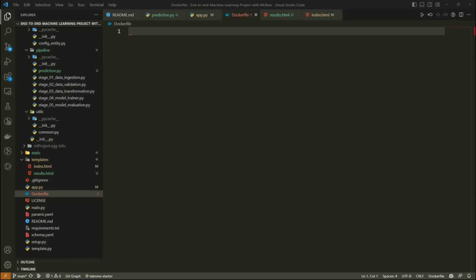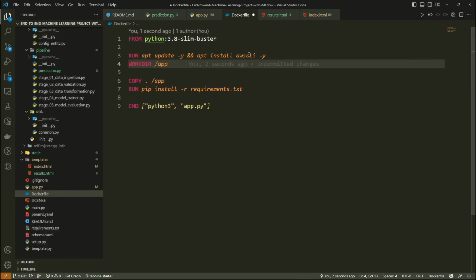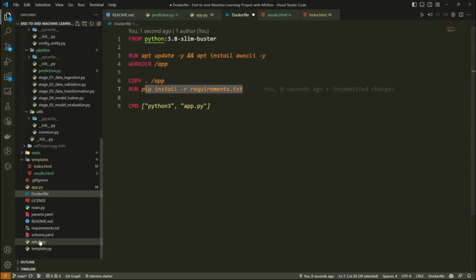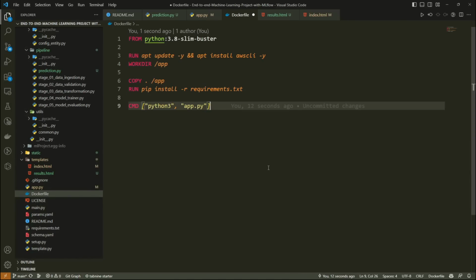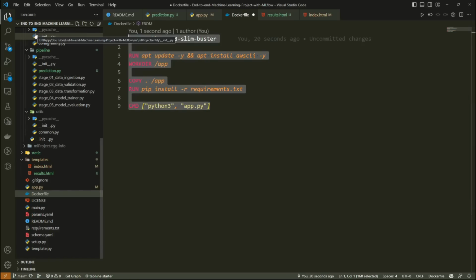This Docker command is very easy. Again, I will take one Python image called 3.8 Slim Buster. Then I'll do the apt upgrade and I will install AWS CLI. I'll create one app directory. Inside that, I will copy all the code. Then I will install my requirements. Then it will launch your app.py. That's it. If you know the basics of Docker, I think you can get what I'm writing. But if you don't know, it's completely fine. Just use it as a command or template.